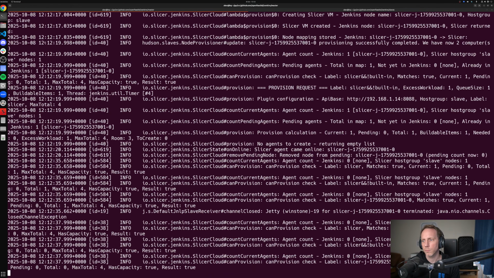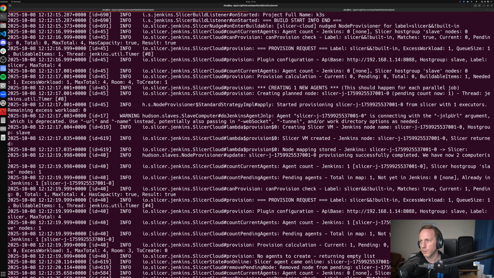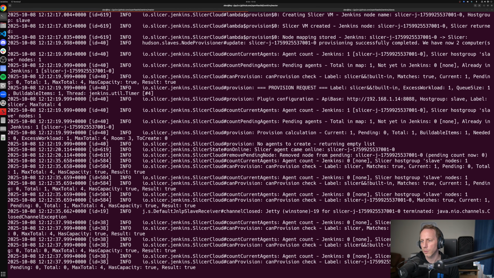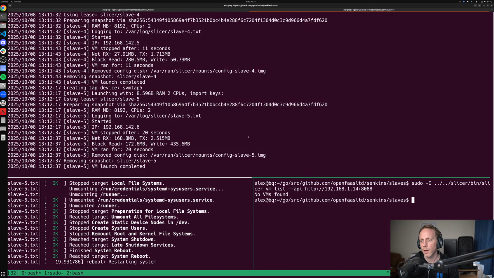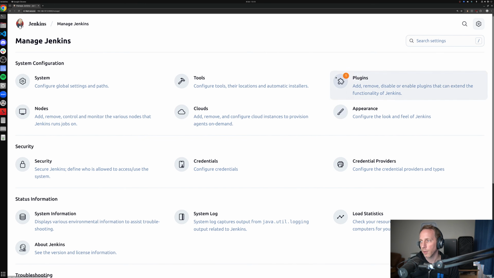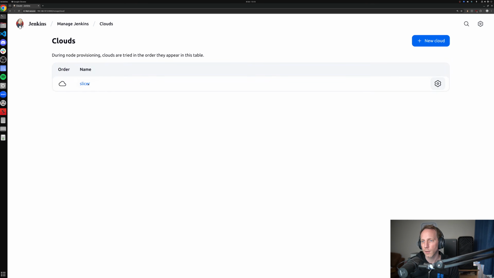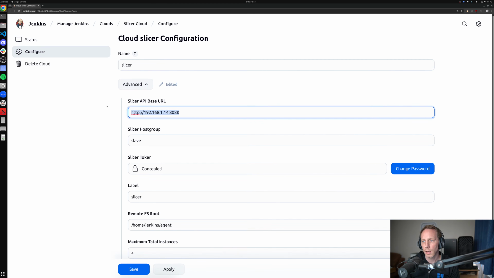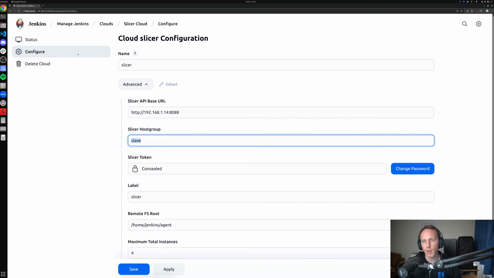In the background, you see some debug logs and information. This will be a little bit less verbose out of the controller and our cloud plugin. How the cloud plugin works is through uploading a plugin and then adding a cloud. In this case, there is a URL for that cloud. It has a token and it has a host group. And so you could have multiple behind this, or you could have one. We've just got the one right now.